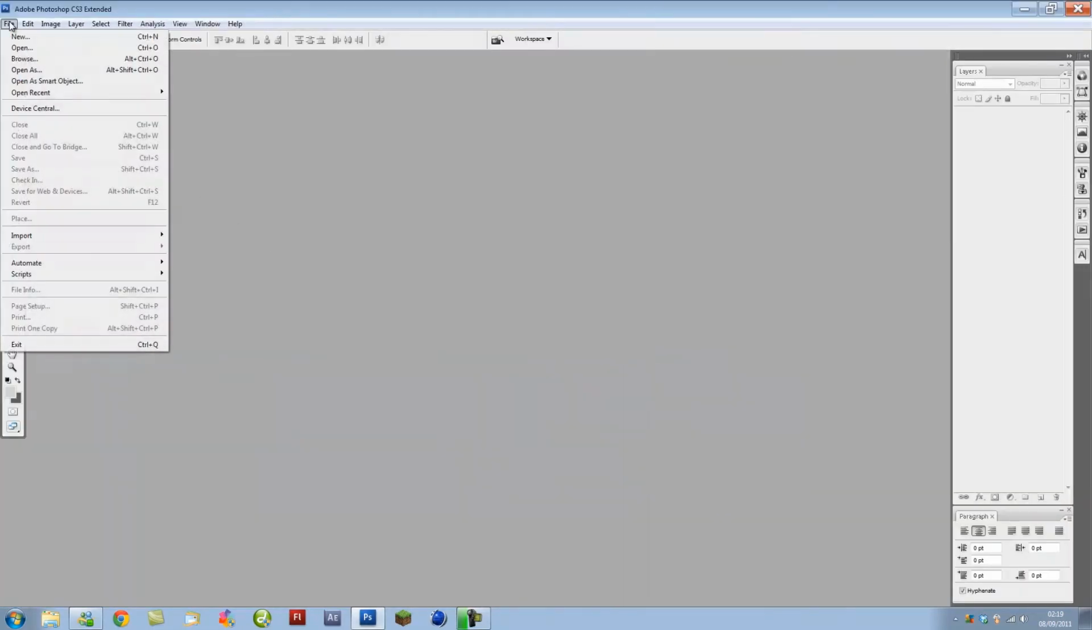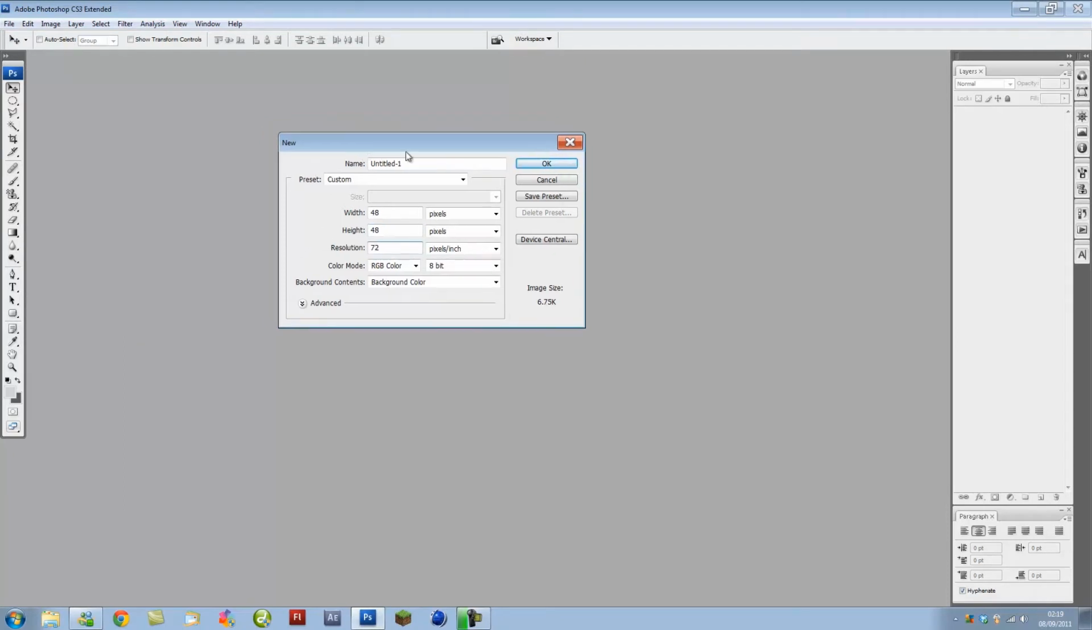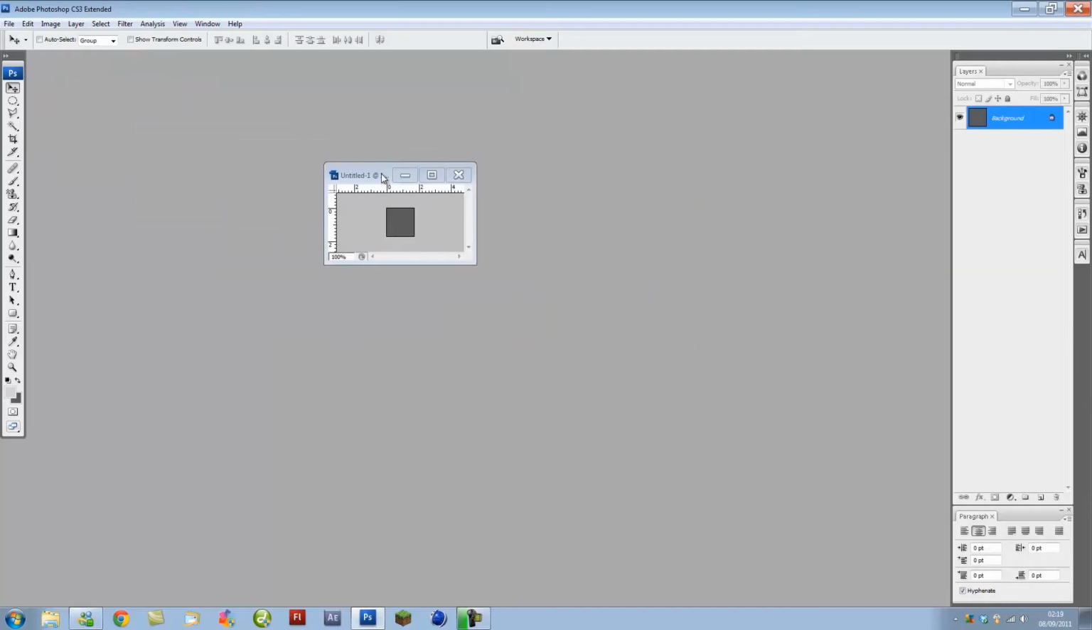I'm going to go ahead and start a new document and create it 48 pixels by 48, resolution 96. Actually, do it at 72 resolution. Click OK, and here we go, we've got a file here.